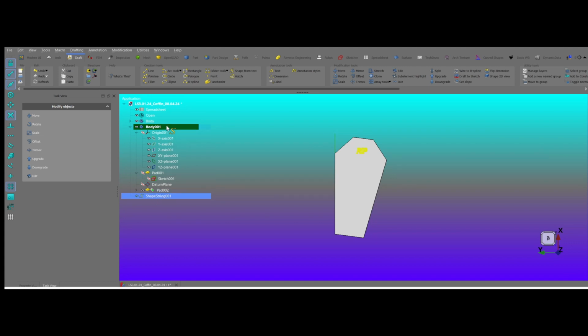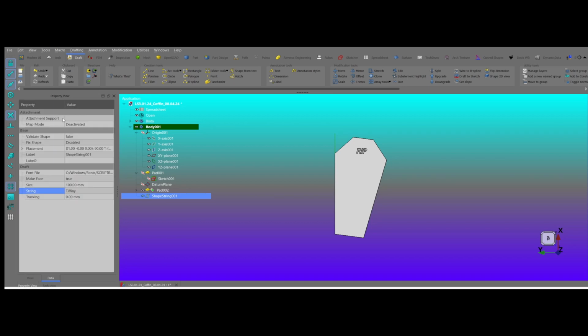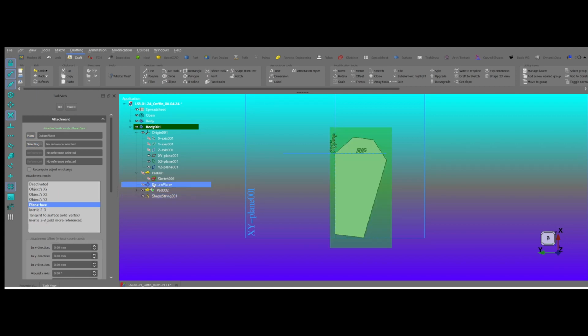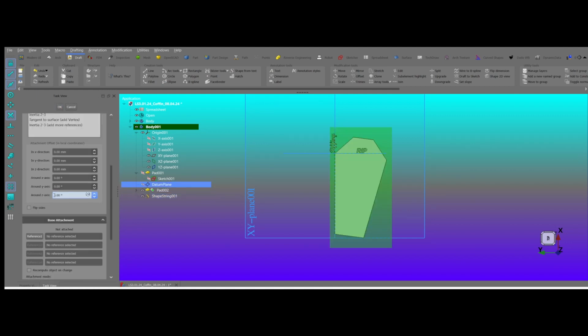To get the motion of the shape string, we need to map it to a dynamic face. And as I've said, a datum plane is really the most stable option. Once we've clicked into the shape string's map mode, it's just a matter of rotating and adjusting the X and Y location for our text placement.